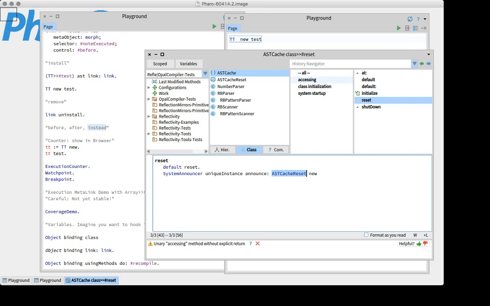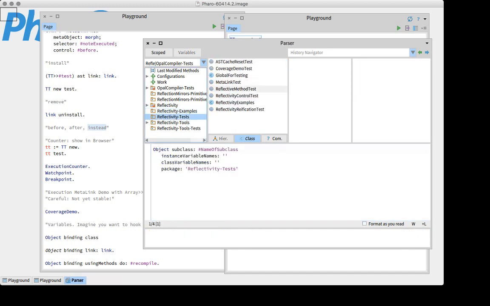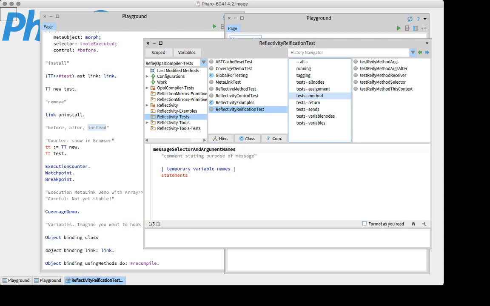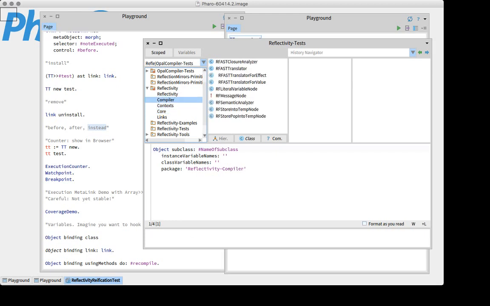So how do you call the original method? What we have right now is so-called reifications. So if we go to the reflectivity tests and look at reifications, yes, so what we have is, where is it? Yeah, there are my reifications.